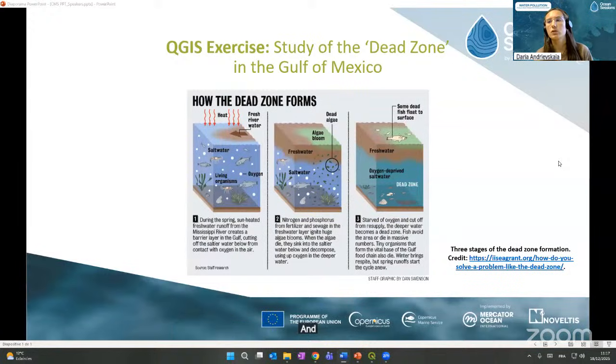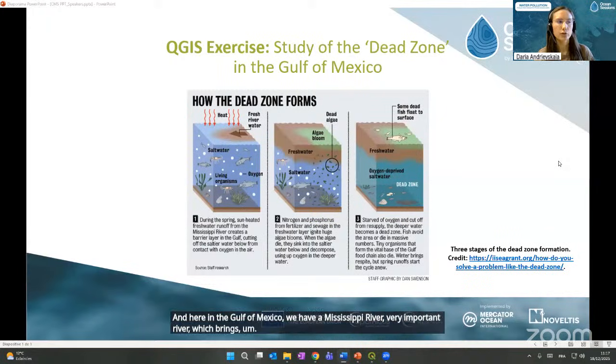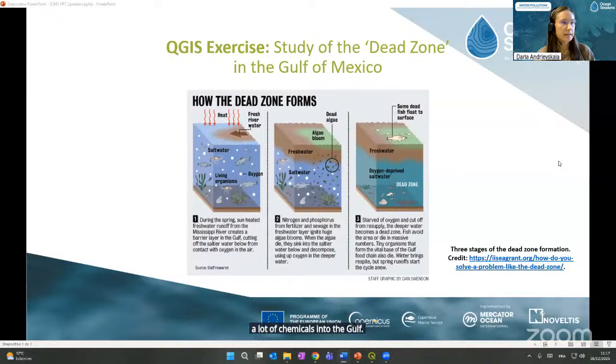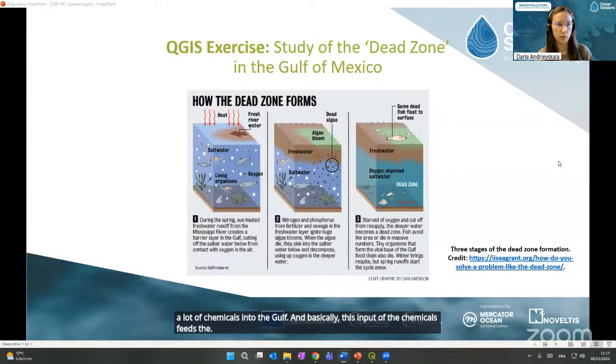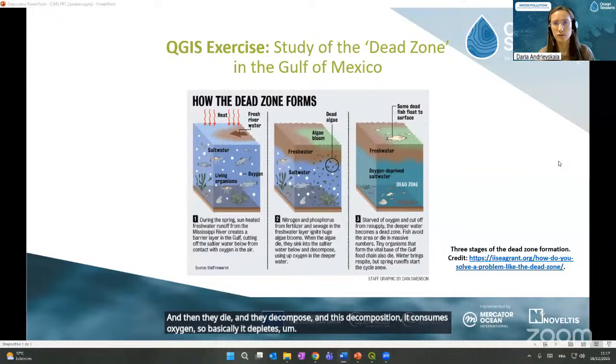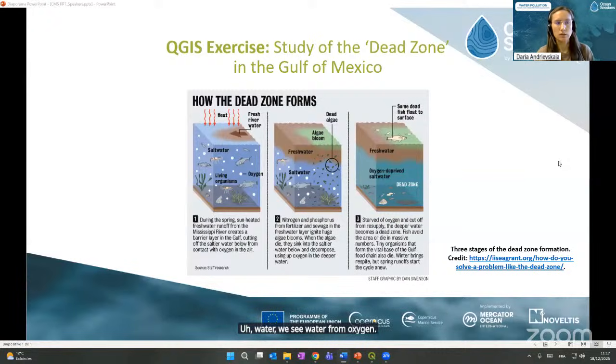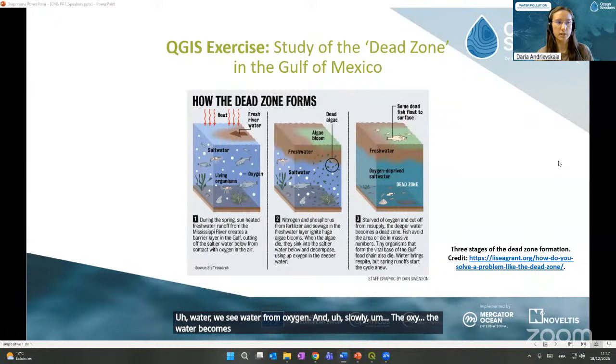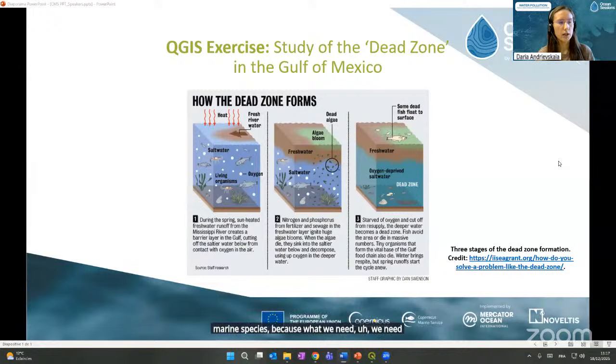And here in the Gulf of Mexico, we have the Mississippi River, a very big, very important river that brings a lot of chemicals into the Gulf. Basically, this input of chemicals feeds the algae, and while they bloom, they start to grow massively, and then they die and decompose, and this decomposition consumes oxygen. So it depletes the seawater of oxygen, and slowly the water becomes oxygen deprived, and of course, it harms marine species because they need oxygen to survive.